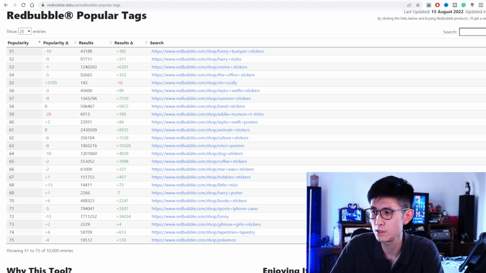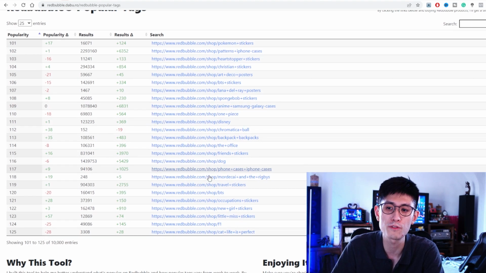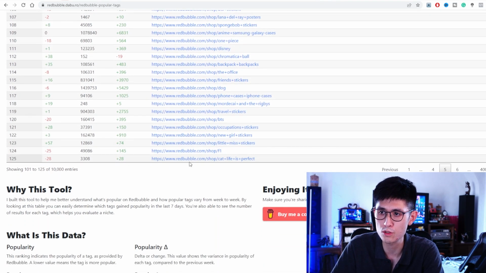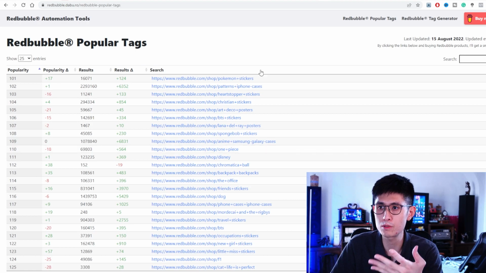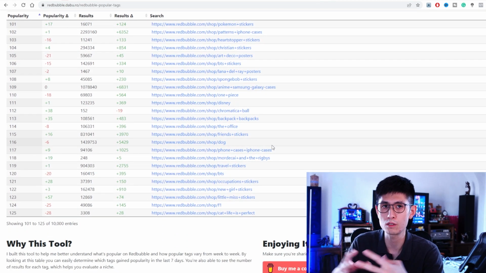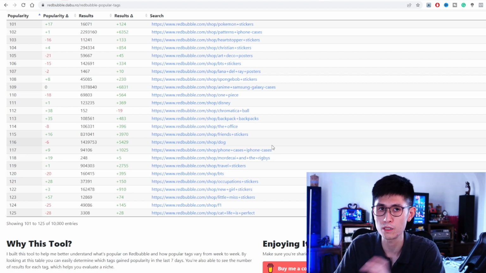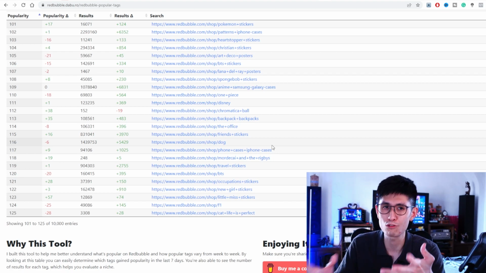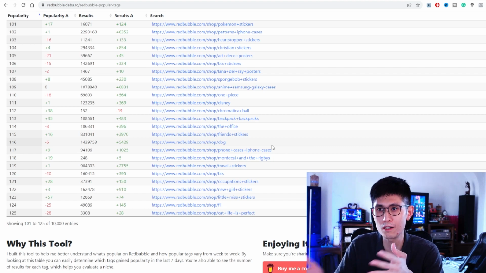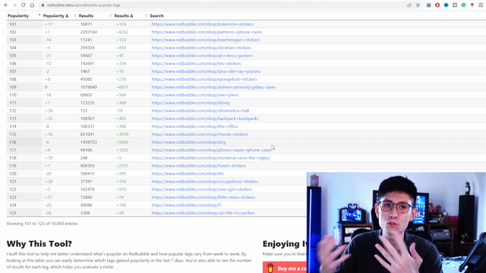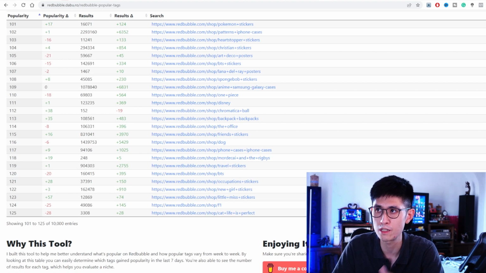But the example I'm going to use is going to be on, let's see, page 5, which is the search term called cat life is perfect. And if we just open this up onto Redbubble, and again, the Redbubble popular tags search results generally translate quite well to the other print-on-demand websites that have their own marketplace, right? Because a lot of these trends are basically global, and what's trending on the largest print-on-demand marketplace will usually also trend on the other ones as well, right? Provided that nobody's violating any sort of copyright, and thus I don't necessarily recommend doing those.